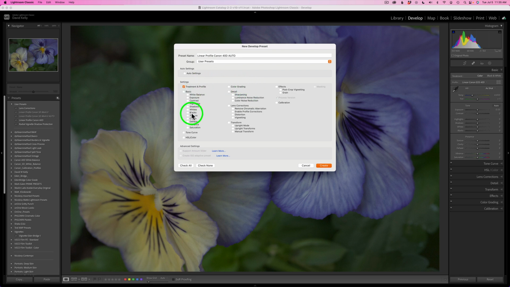Now you'll notice we have all these different check boxes, and yours may look something like this, where they're all checked on. Here's how I recommend that you start out. Just click on check none, clear these all out. Under settings, you want to make sure you have treatment and profile checked on. But remember, under profile, make sure your linear profile is set here. That's very important. Now for auto settings, all you have to do, see right here in this separate category of auto settings, go ahead and check that on. Then every time you use this preset, it'll apply the linear profile along with the auto settings.